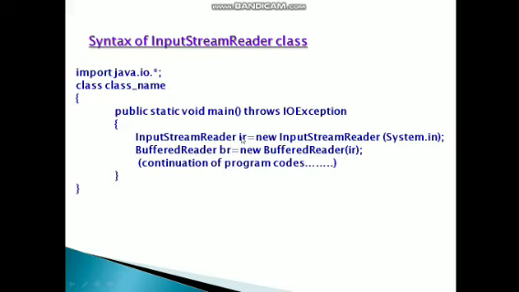And remember what name you are giving here for the InputStreamReader. What is the name of the object of InputStreamReader? The same object should be repeated here also in BufferedReader. So here if you are using read, then here also it should be read. If it is in here, or whatever name you are giving, the same name should be repeated here in the BufferedReader function. Next you have to write the program code. After the program code is done, close the main function bracket, then close the class bracket.